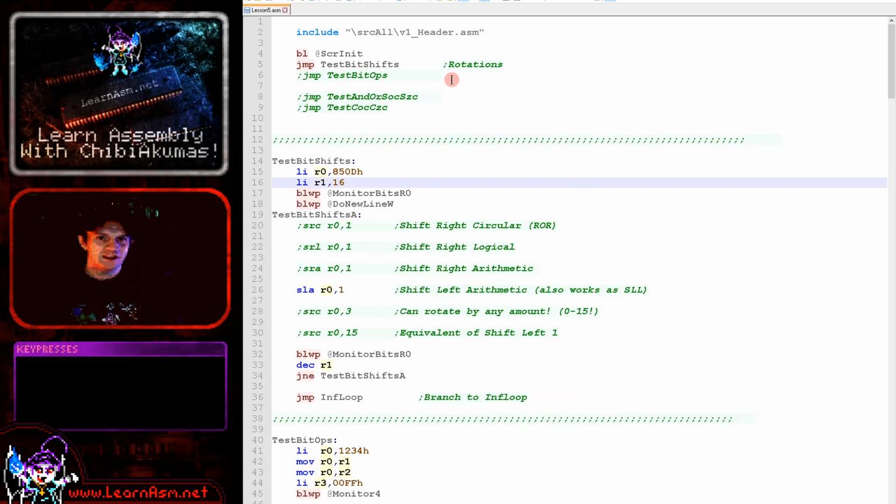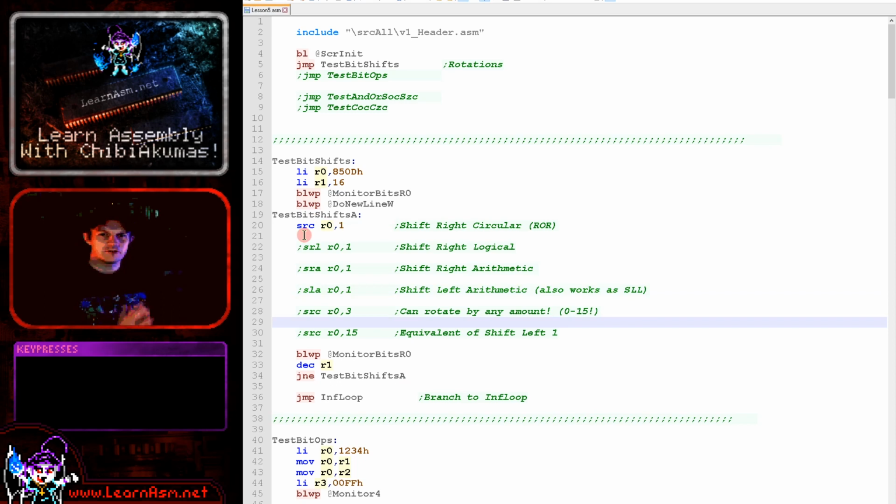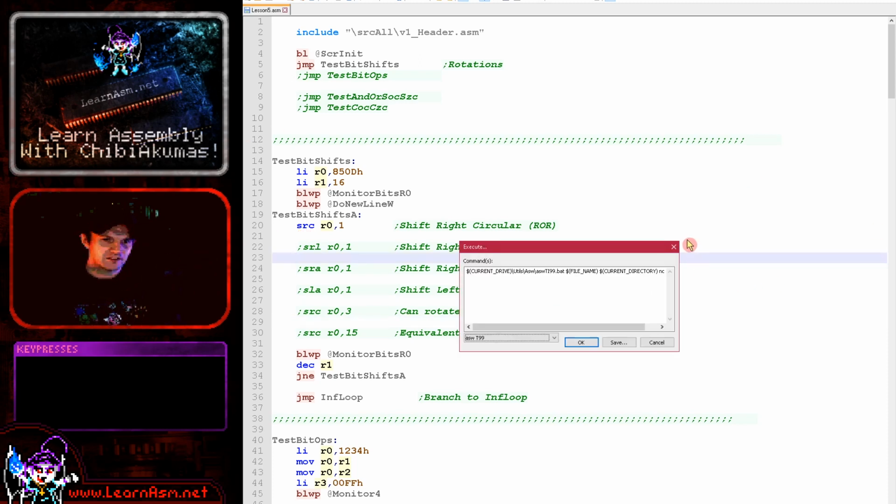Okay. So here's today's example, and we're going to be starting with bit shifts. Now, like most of these kinds of processors, we have some fairly common commands. We've got rotation commands, which will rotate around within a register. Of course, all the registers are 16-bit. First of all, we're going to look at the command SRC, which stands for Shift Right Circular. This is the equivalent of an ROR command, where the bits shift around within the register without using the carry. Now, let's fire this up and see what happens.